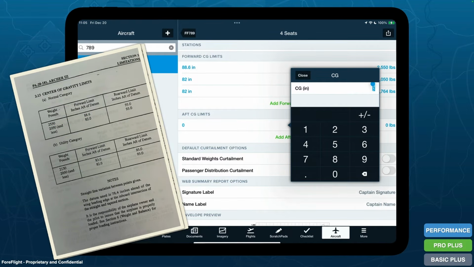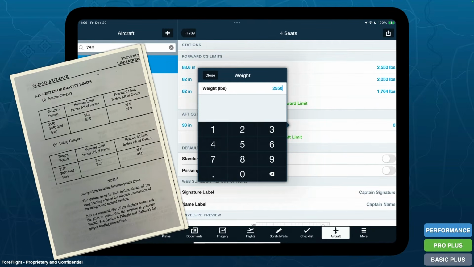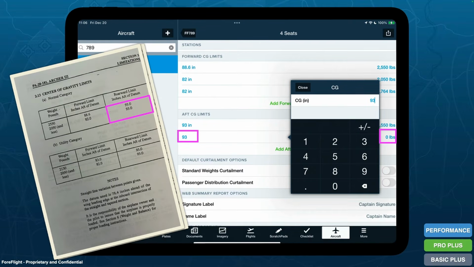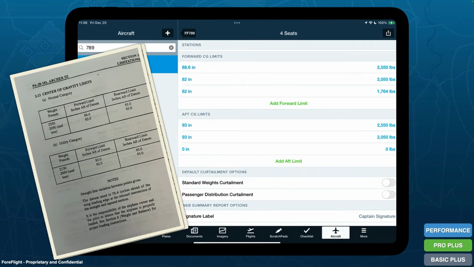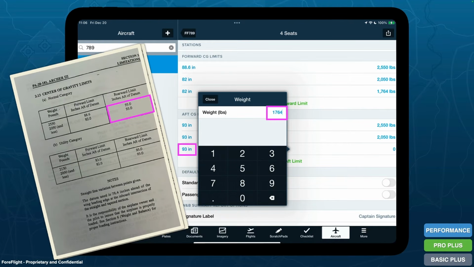I'll repeat this exact same process for my aft limits. I'll tap into the field. I'll check my POH to add this information. I can see that I only have, just like before, and I am only looking at the normal category here, a rearward limit of 93 inches, and the weights listed are 2,550 and 2,050 and less. So I'll do that exact same thing I did for my forward limits. Building these out. And again, for the third limit, because I may operate the aircraft at less than 2,050 pounds, I'll use my basic operating weight for that third limit.